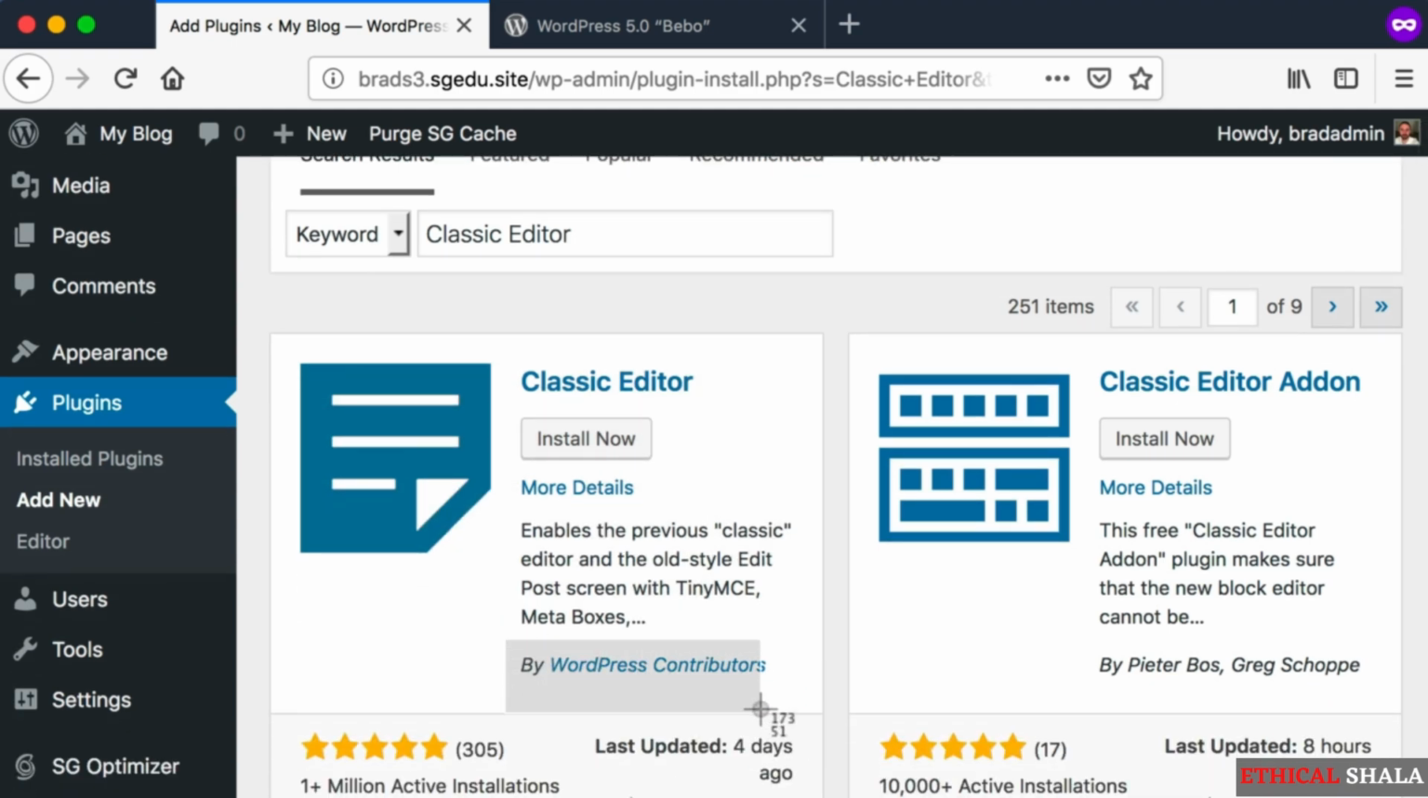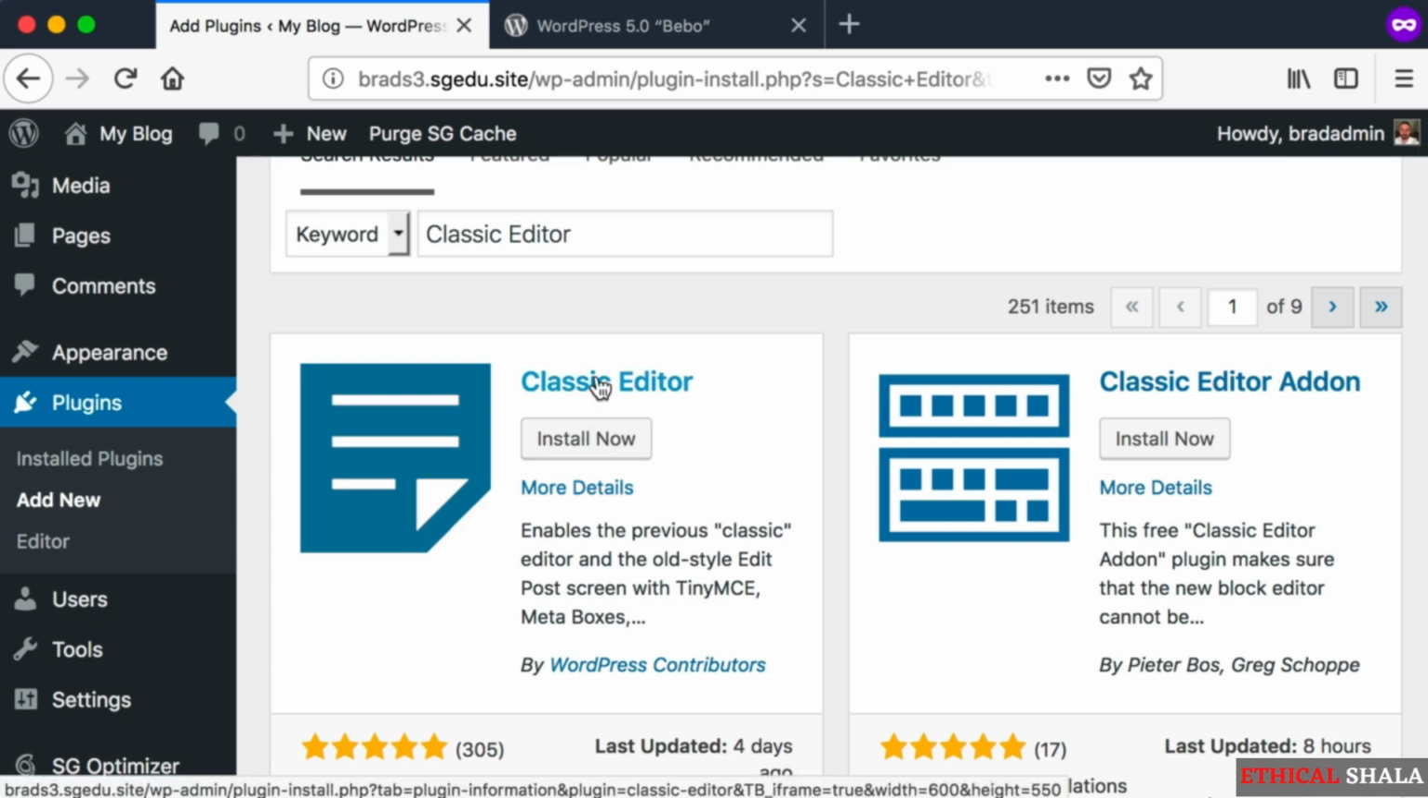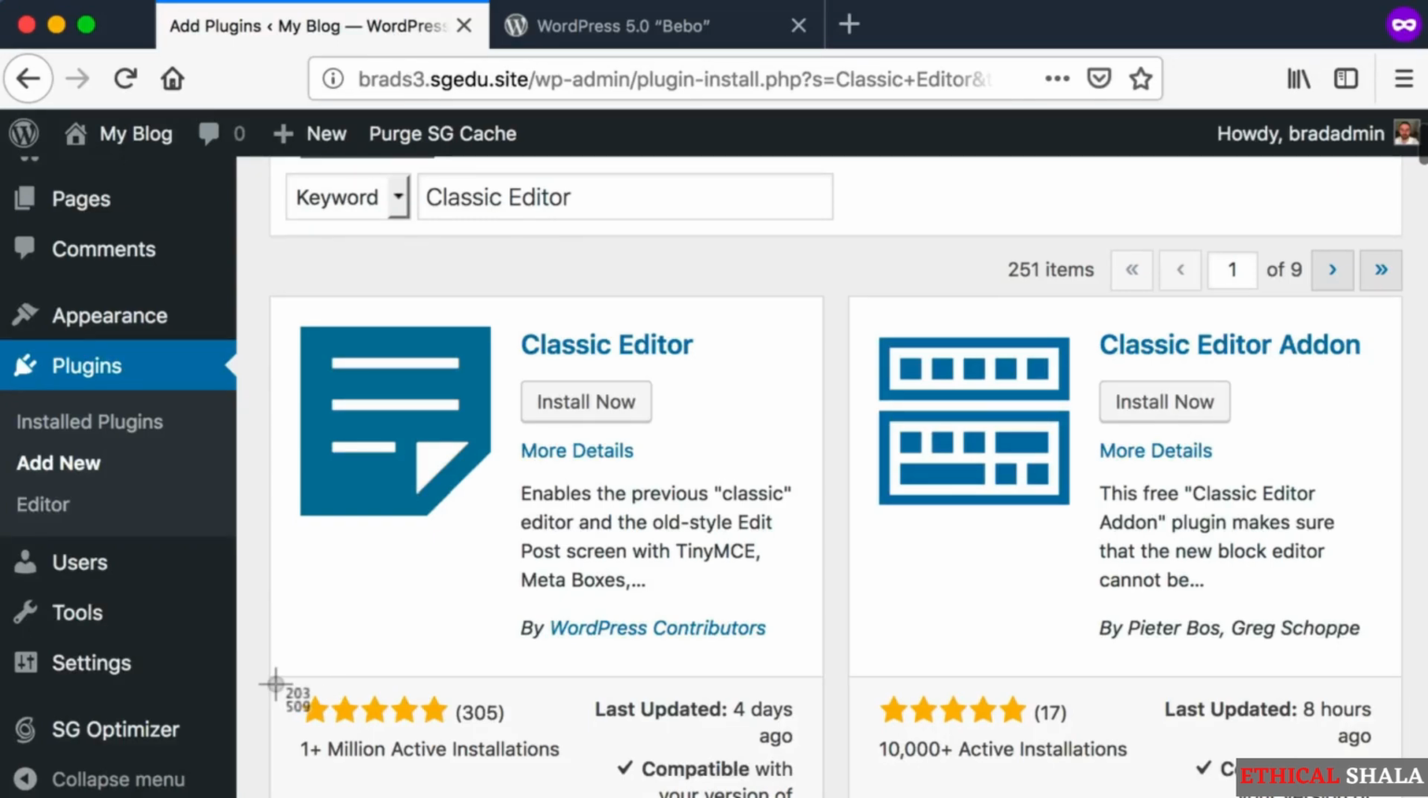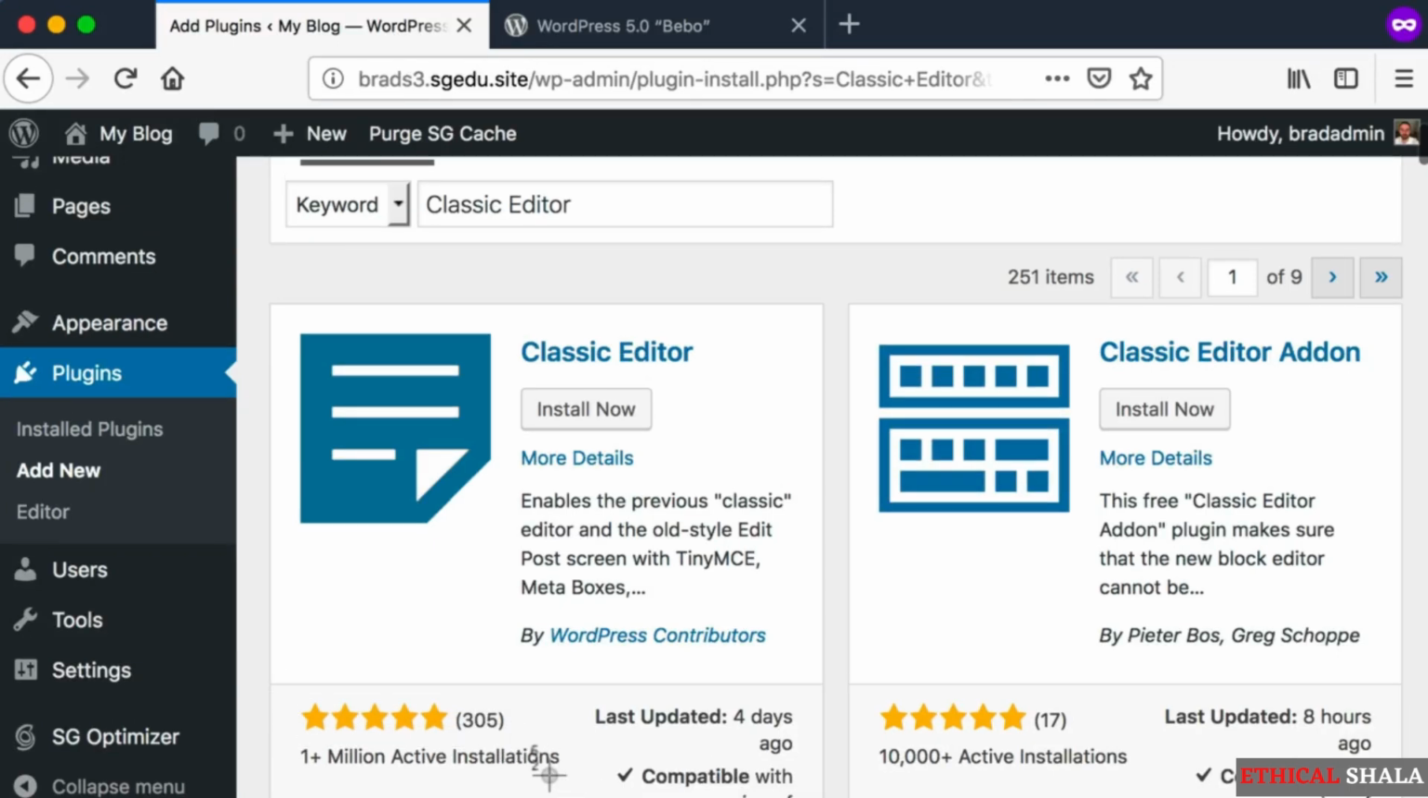You can see that it's created by the official WordPress team, WordPress contributors. This means it is 100% legit, safe, and secure. This is not a plugin created by a random community member held up by duct tape and hacks. This is the official WordPress editor that has been a part of WordPress for years and years. And you can see that at the time I'm recording this, it has a perfect 5-star rating, and it is used on over 1 million different websites already.